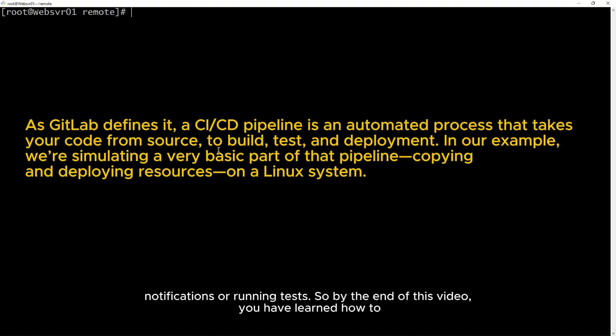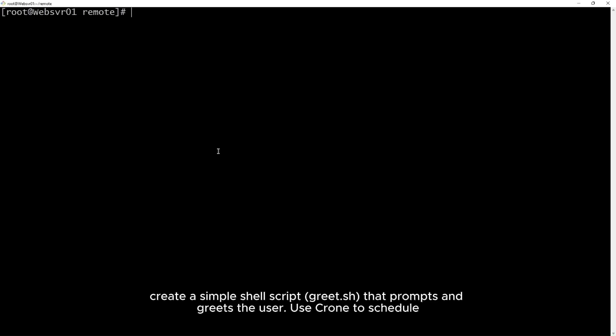So by the end of this video, you have learned how to create a simple shell script, greet.sh, that prompts and greets the user. Use cron to schedule automatic execution of scripts. Build a very basic CI/CD style pipeline using a cron job to copy data between folders. These are fundamental skills for anyone interested in Linux automation.